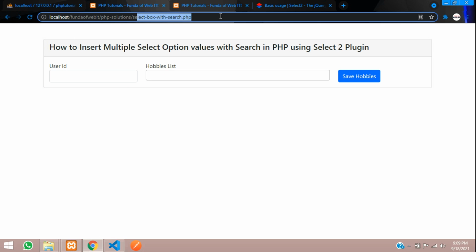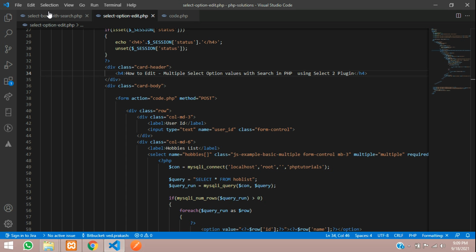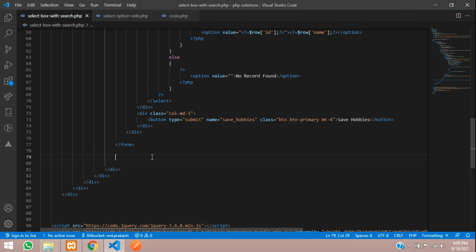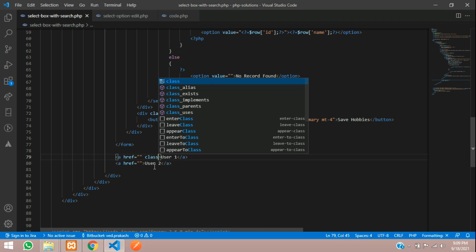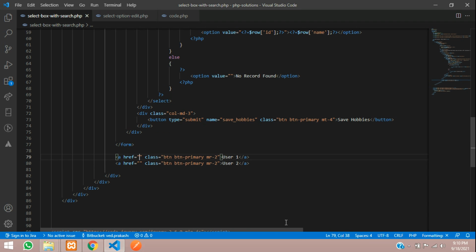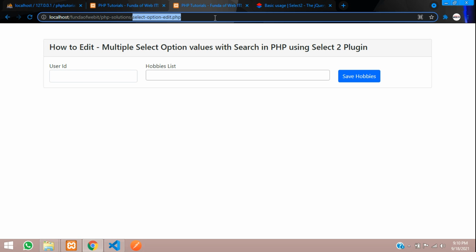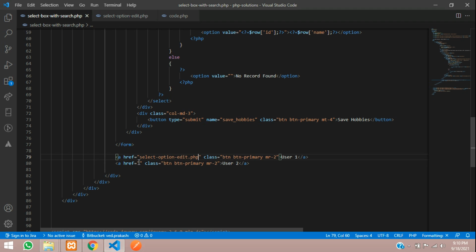Now we have to get back to this page and create two buttons. If you click on that, let's create a tag where we will tell user 1, copy and paste user 2. Just design a button and paste. This will be the page name, select option edit. Let's give the page name, then a question mark, user ID is equal to 2, and for this also user ID is equal to 1.